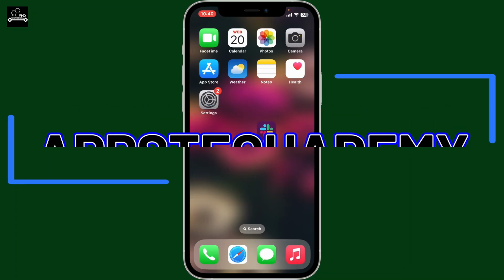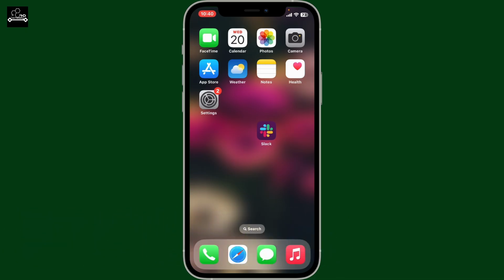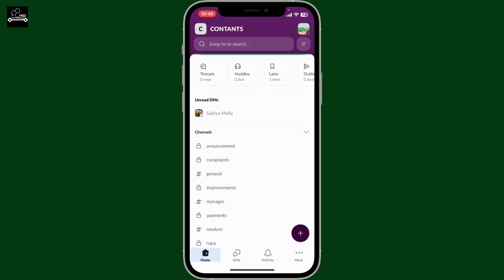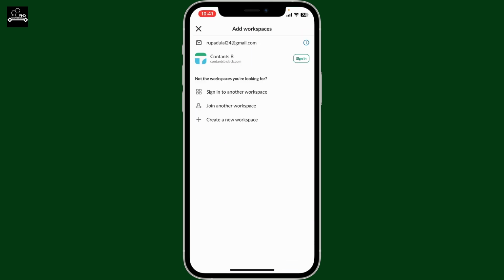Today in this video, I'm going to show you how to add a workspace to Slack application on your mobile device. To add a workspace to Slack, first of all, open up the Slack application on your smartphone and log into your account. Once you're inside the home page, tap on the workspace icon at the top left corner, and then this will bring up this workspace tab, from where you'll need to tap on Add a Workspace at the bottom. Now, tap on Create a new workspace.